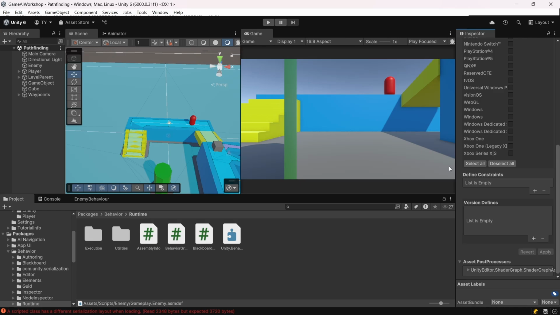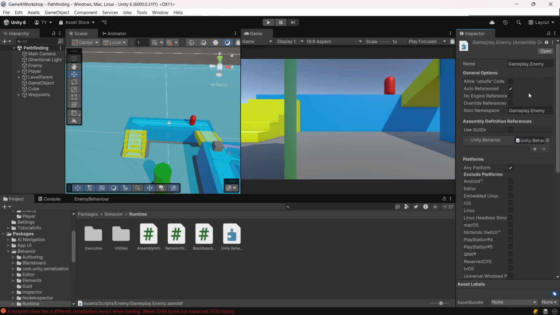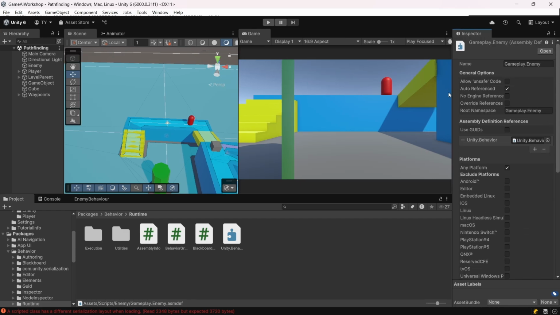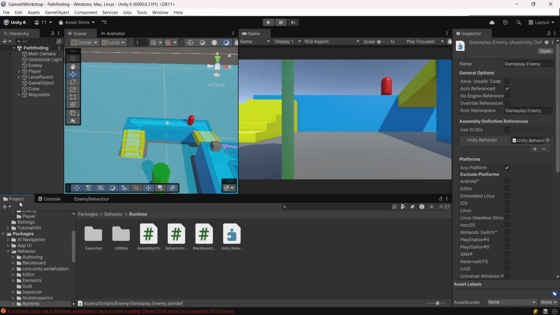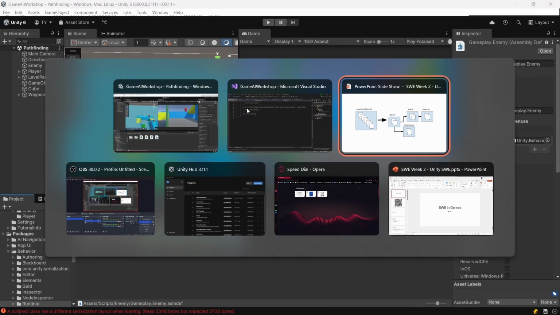Usually this would be useful if you're working on package development, but if you're only working on your own game development, usually you don't need to touch this. So this is assembly definition. There's some errors, but I don't think it matters that much.